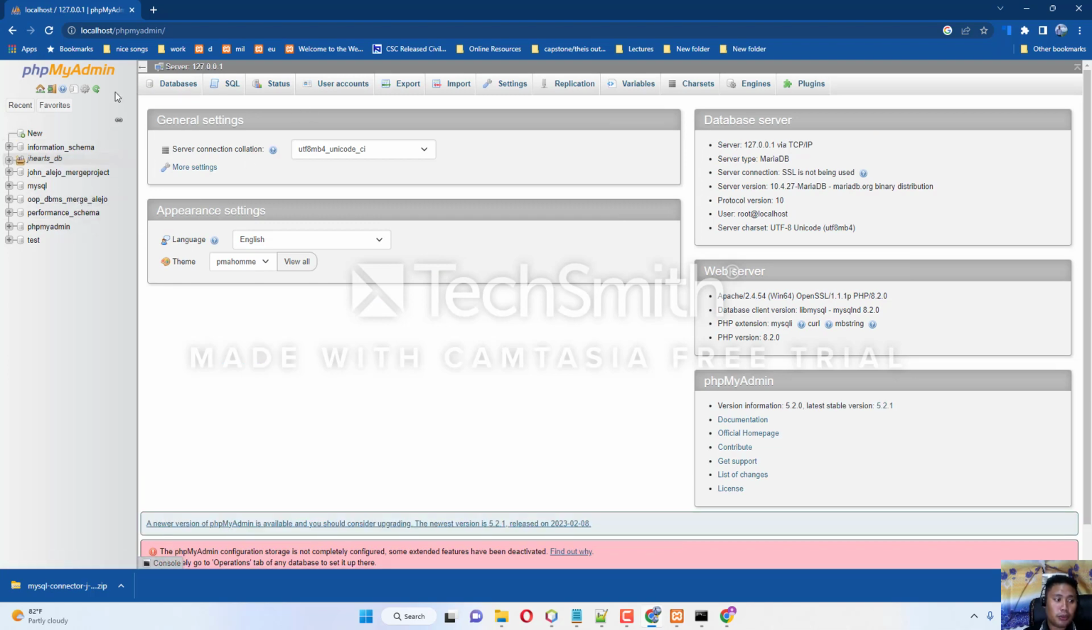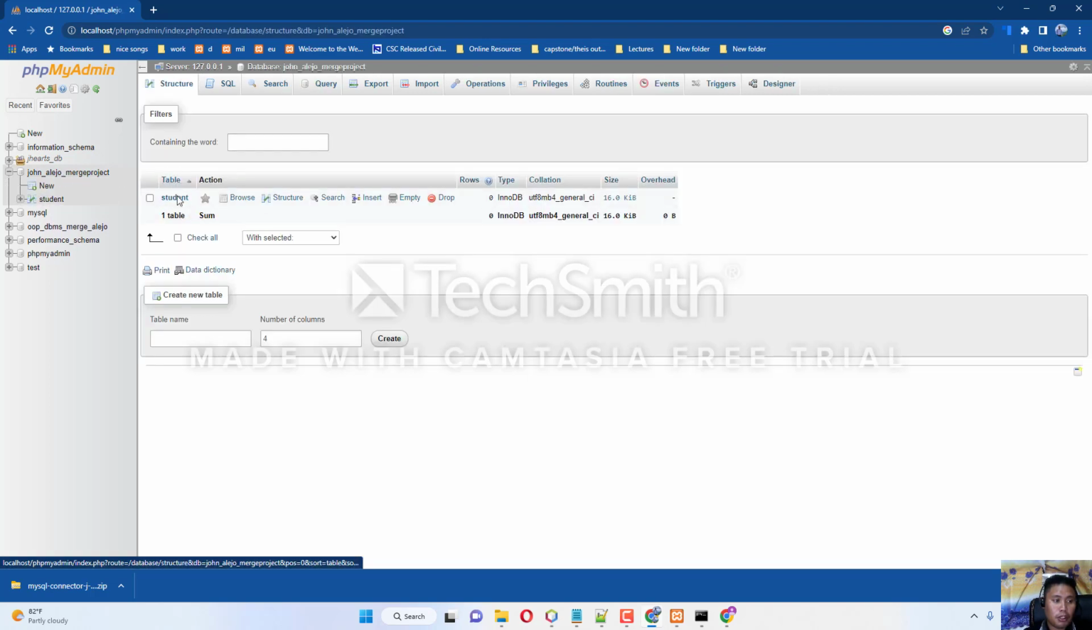So now, as you can see on our phpMyAdmin, we can see our list of tables and databases here. You can see the list of databases. We have the John Alejo MySQL project. We can also see the tables. We have only one table, students. So we can click here.